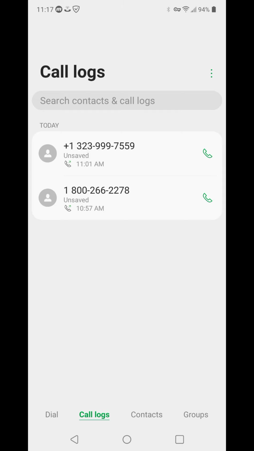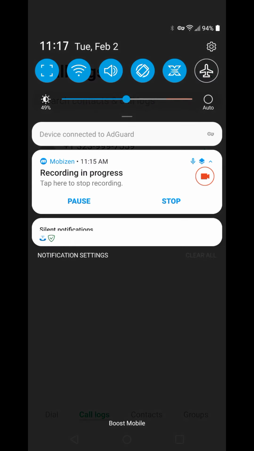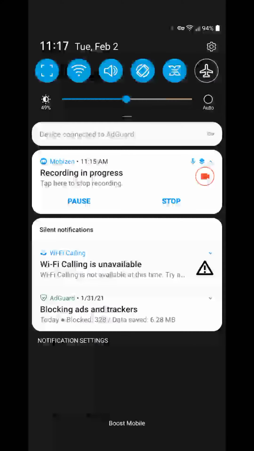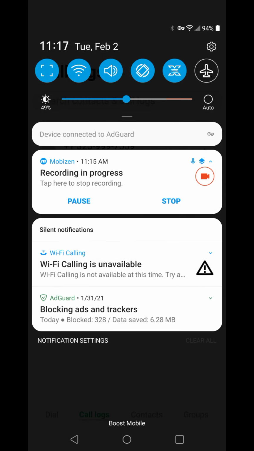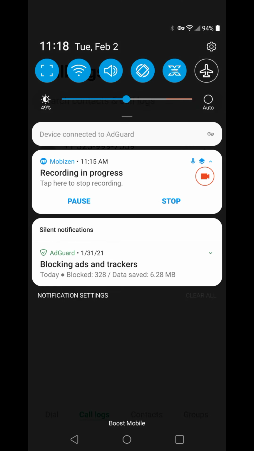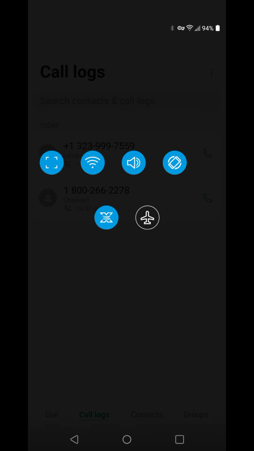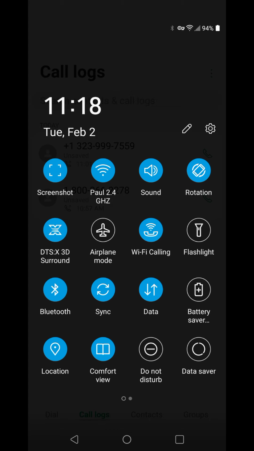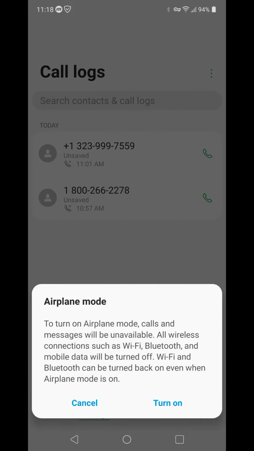Okay, so the first thing, the message is probably already here. Wi-Fi calling is unavailable. So we're just going to hit that, and just get out of that, and then let's go back. Okay, so all we really have to do here is just grab this top bar, bring it down, obviously make sure Wi-Fi calling is on. But the first thing we're going to do is turn on airplane mode. Okay, ready, go. Turn on, yes.